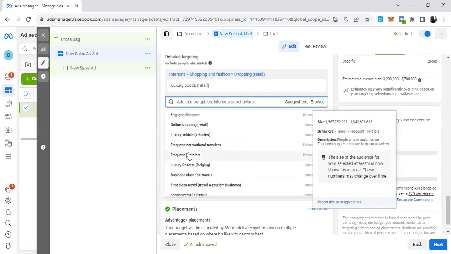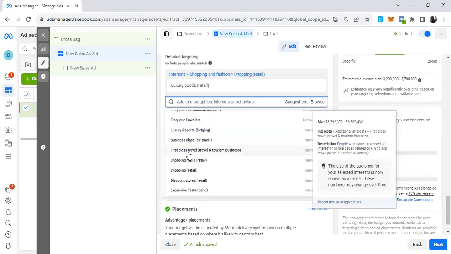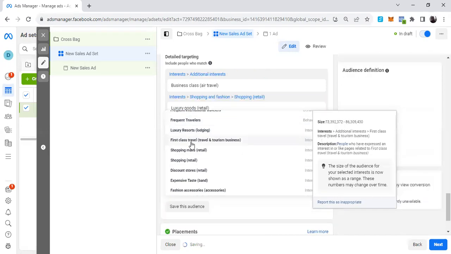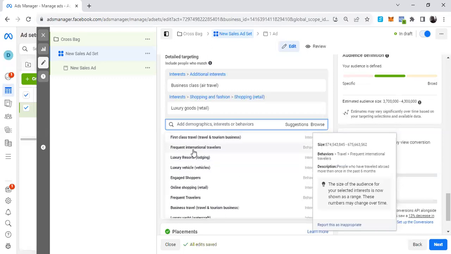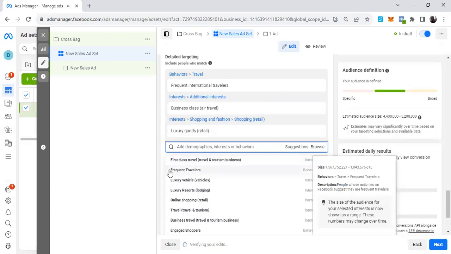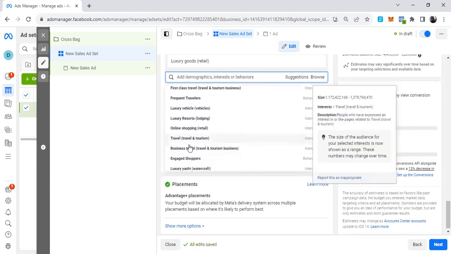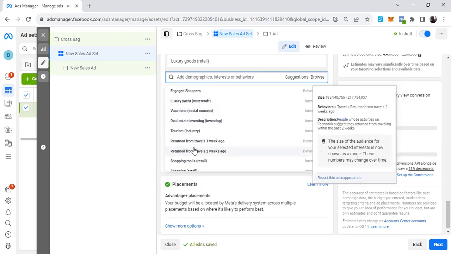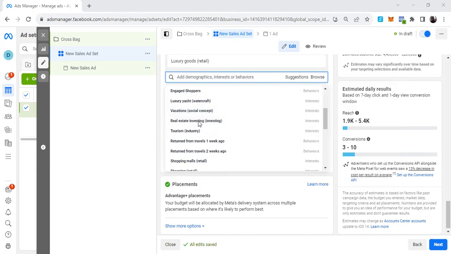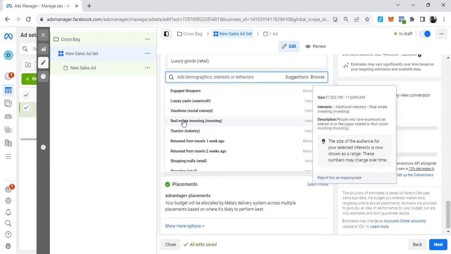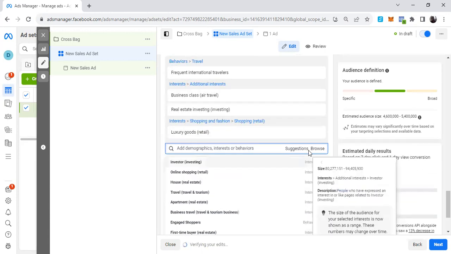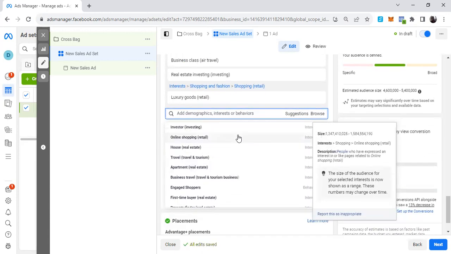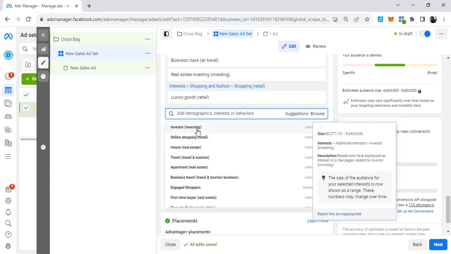Let me start with business class travel. Then I go with frequent international travelers. I mean, people like that are people that will have money definitely. And then I saw real estate investing. You can see real estate investing. That is very, very important too. You can also click on, you can see an investor here, right? Travel, house, that's for real estate.